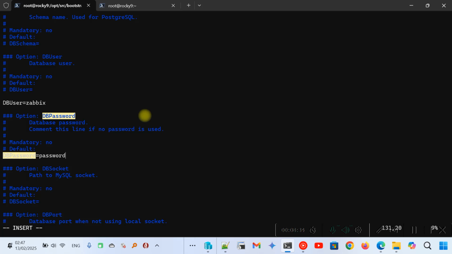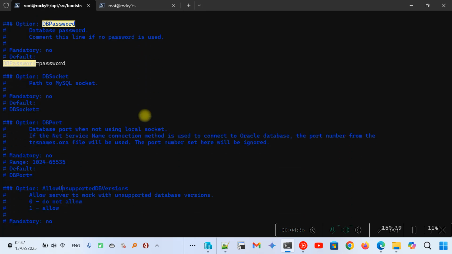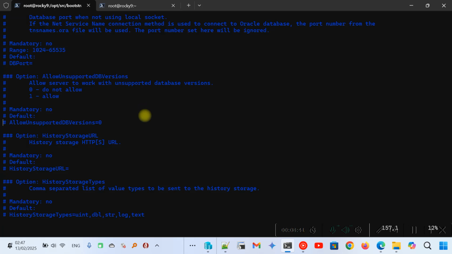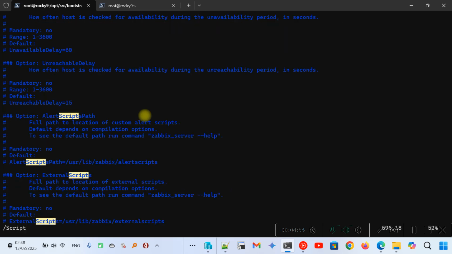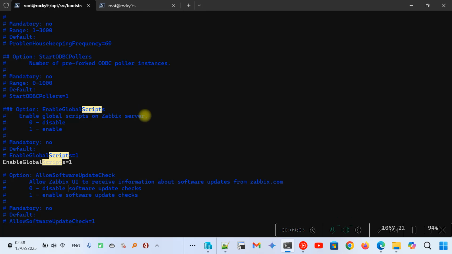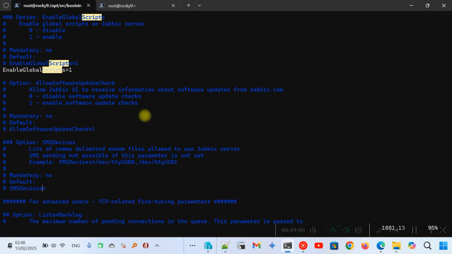Password, small letters. Okay, the next thing that we are going to change is to allow unsupported database versions, because the version that we are using is newer than what the 7th version of Zabbix knows about. Okay, the next thing is to allow external scripts. No, enable global scripts. Okay, now let's see if there's another thing.